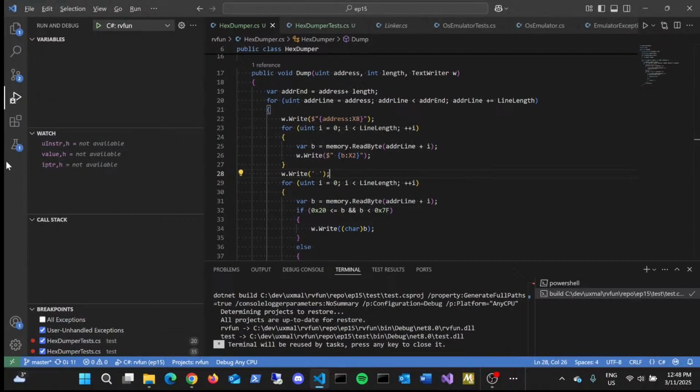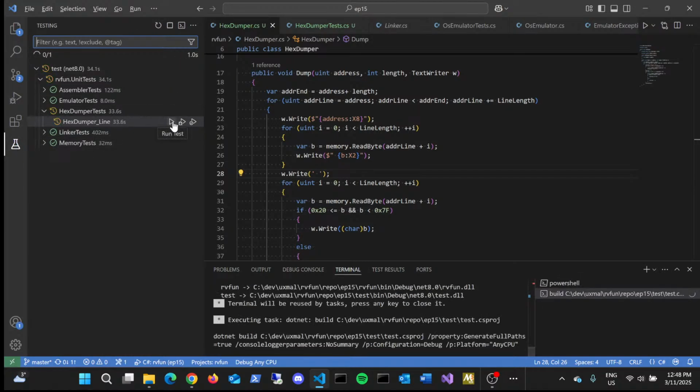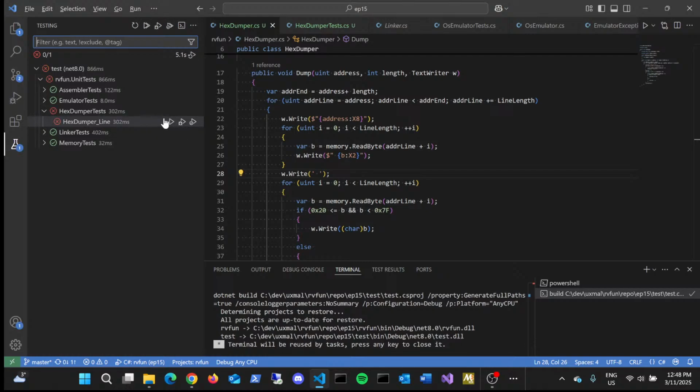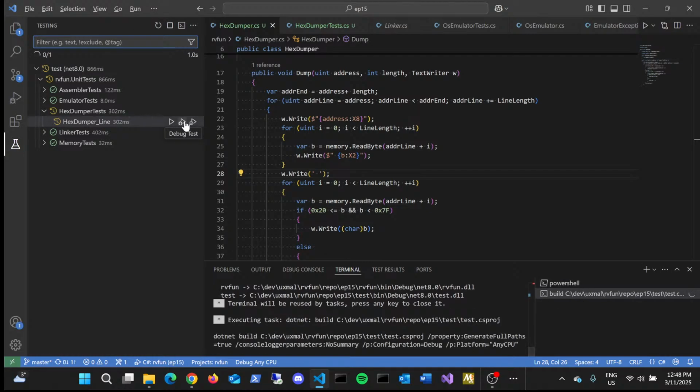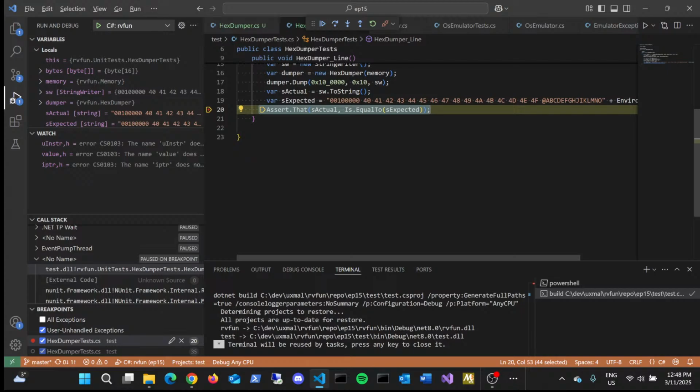All right, let's stop the debugger, go back to our tests, and let's run it. All right, still not happy. So our actual string has all the numbers. The expected string. Oh, I made a mistake. How about that?